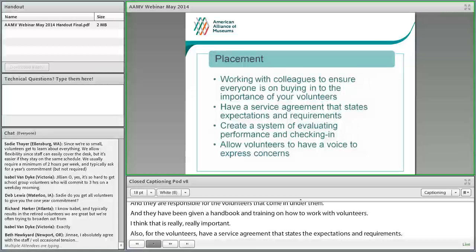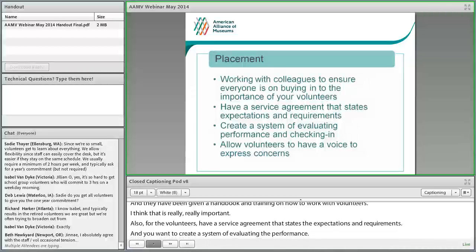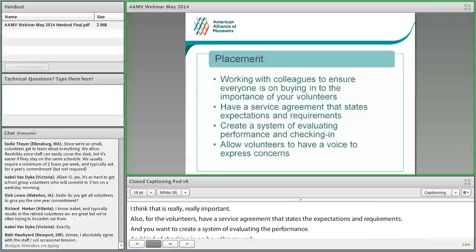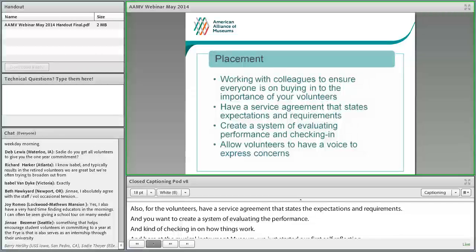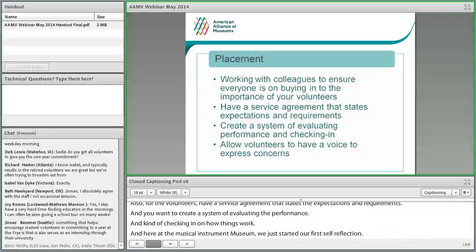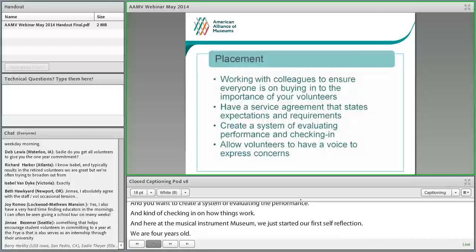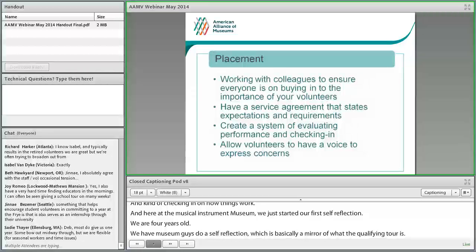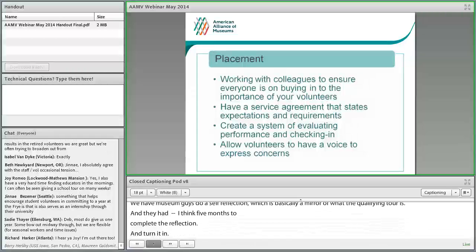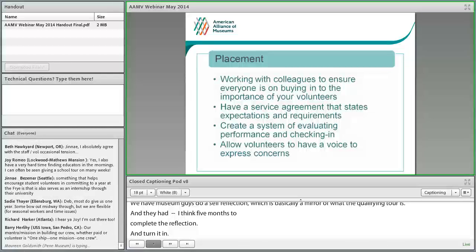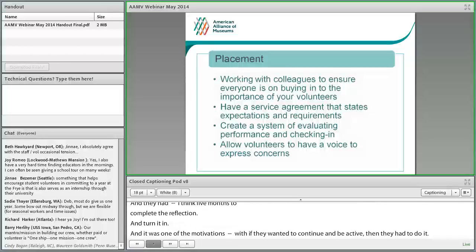Here at the Musical Instrument Museum, we just started our first self-reflection. Again, we're 4 years old, so we had museum guides do a self-reflection, which is basically a mirror of their qualifying tour. They had, I think, 5 months to complete the reflection and turn it in. One of the motivations was that if they wanted to continue and be active, they had to do it. Like Lois said, we have to think very carefully about how we present it to them.